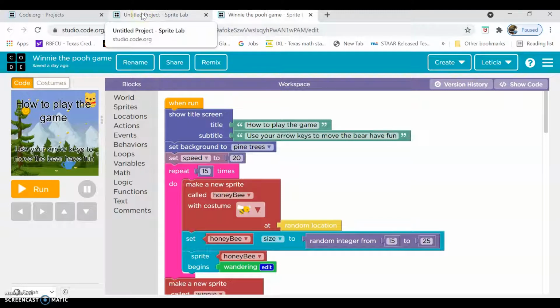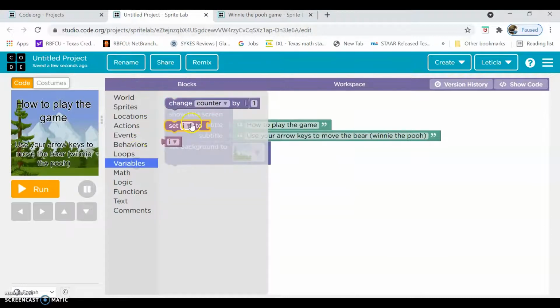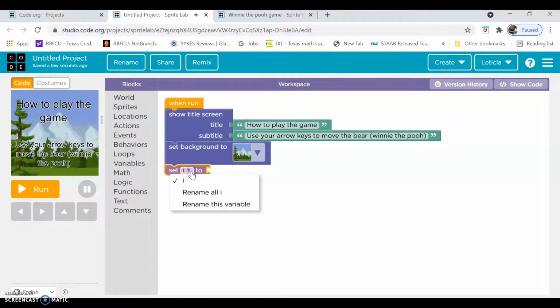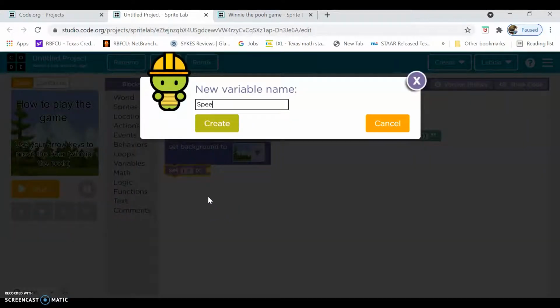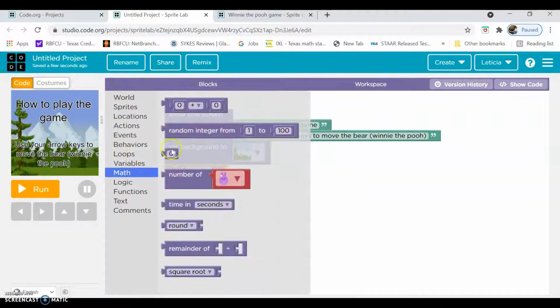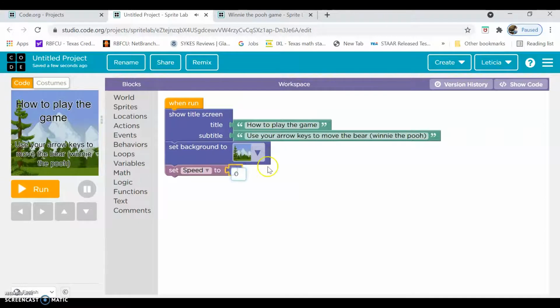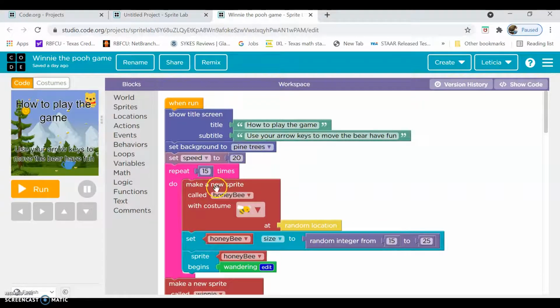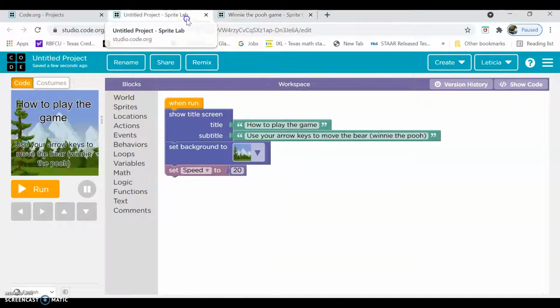And then after we set the speed to 20, and speed is a variable. So we rename this variable to speed, and then create, and then we can go to math and do 20. After we set the speed to 20, we make a new sprite called Honeybee at a random location, and we set the honeybee's size to random integer from 15 to 25, and then the sprite Honeybee begins wandering, and we repeat that 15 times.